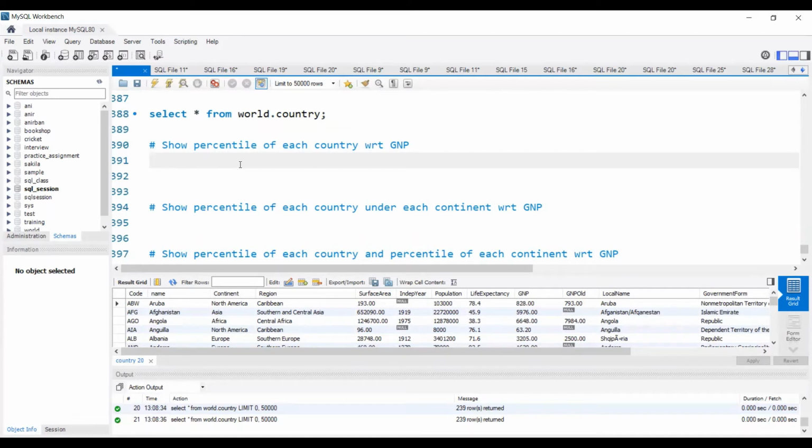Now let's get started. To find out percentile in SQL, we need to use a window function called PERCENT_RANK. Now let's see how to use that PERCENT_RANK function. Here I need to show the country name, which is the name column, then the GNP column along with the percentile values. So I'll use this PERCENT_RANK window function, then OVER, and inside that I will pass ORDER BY GNP ascending.